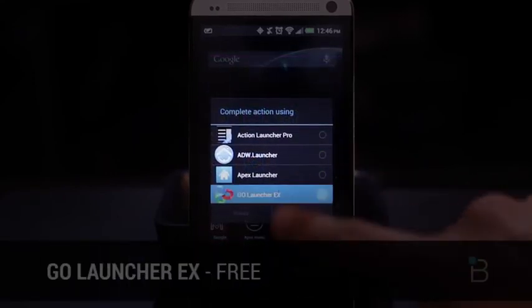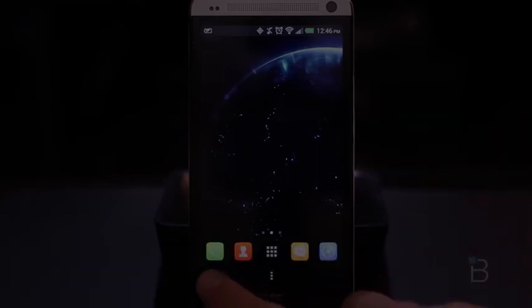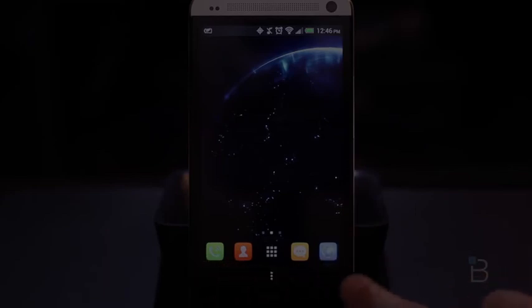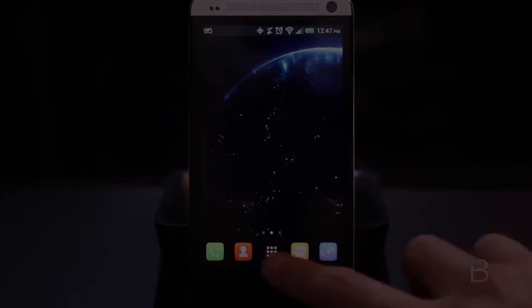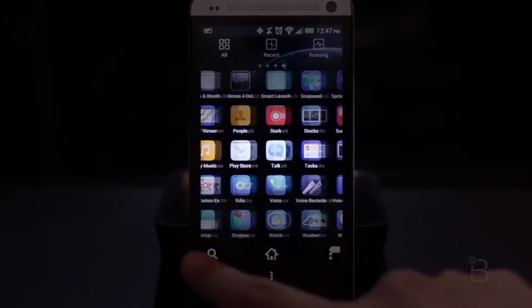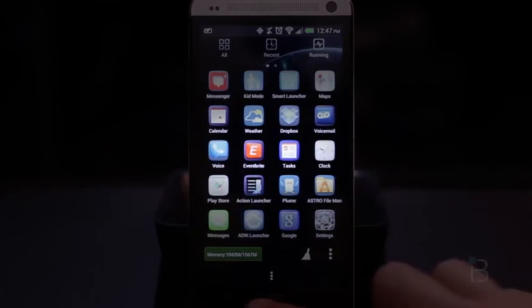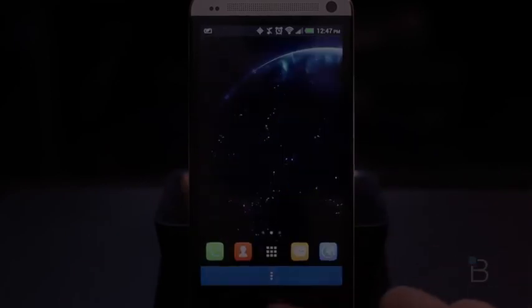Next up, we're going to look at Go Launcher EX. Go Launcher is one of the more popular app launchers in the Android store. But one of the things that Go Launcher does is it makes your icons these beautiful sort of pillow box icons. If we go into our app drawer, we can actually see it's done it to all of our icons. And we can also see what's running right at the tip of our finger, which is really fantastic. I really enjoy that. And we also have our settings down here.